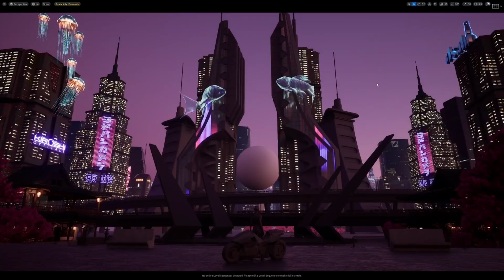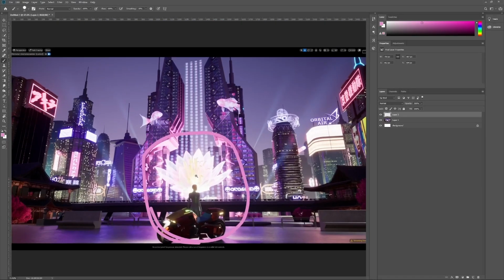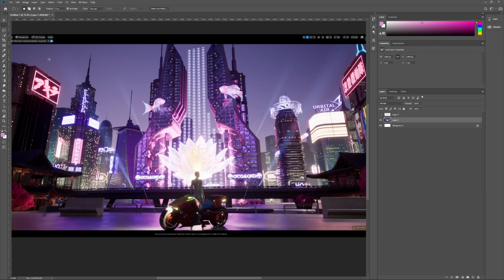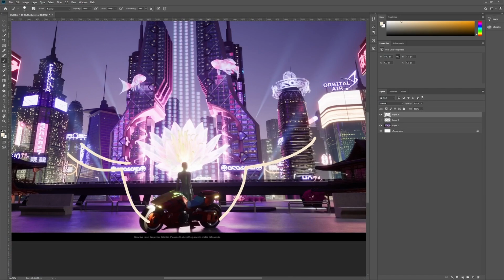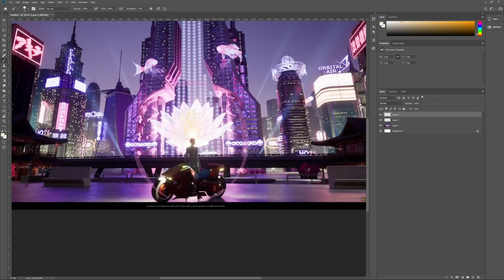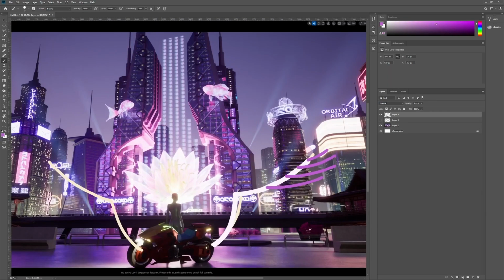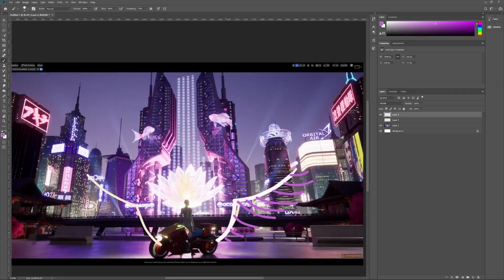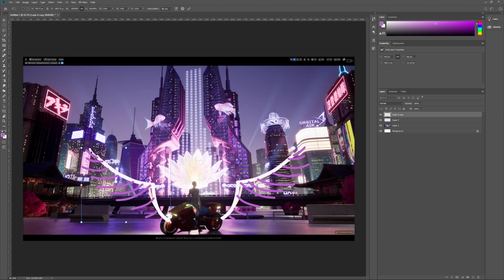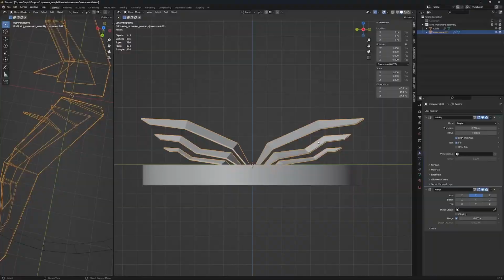But I also wasn't really happy with the composition, so I decided to make another overpaint. The idea here was to create some kind of an oval shape to frame the character and the lily flower, the hologram. So the central building is going to fulfill this purpose, as well as the monument.